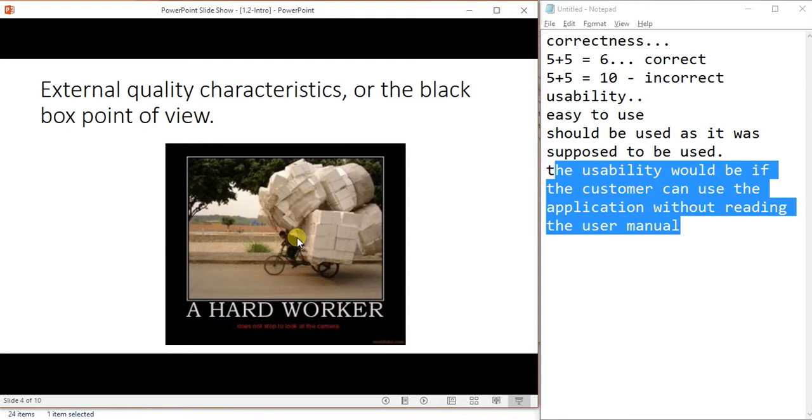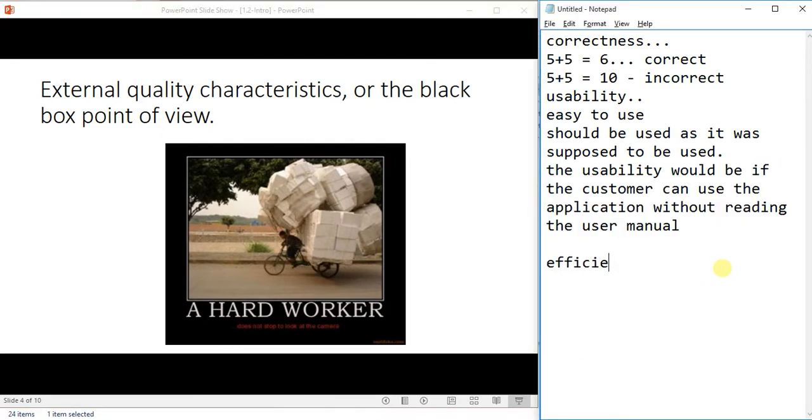You can say he is putting all his effort, all his power, into carrying this load. He is carrying so much load in just one attempt. So he is a very efficient guy. So this is efficiency. How can we define efficiency? Efficiency means maximum possible output with minimum possible input.